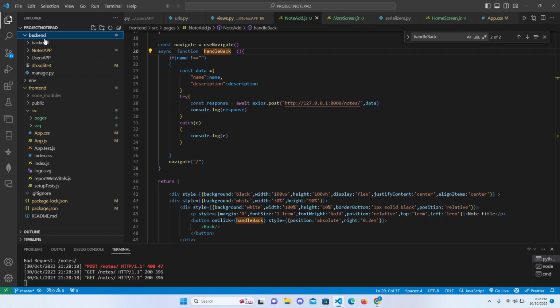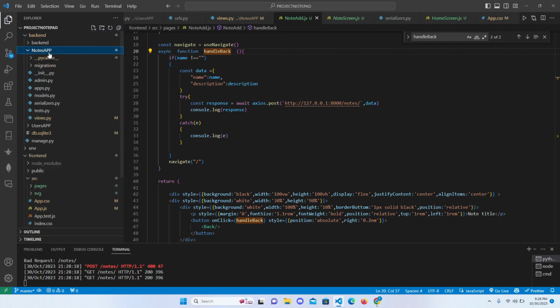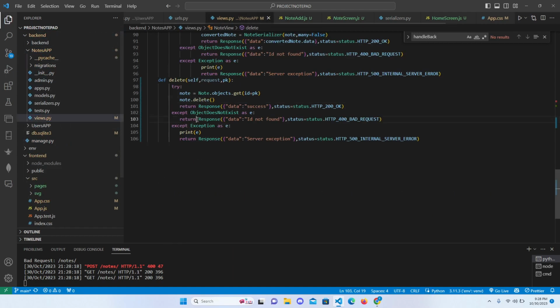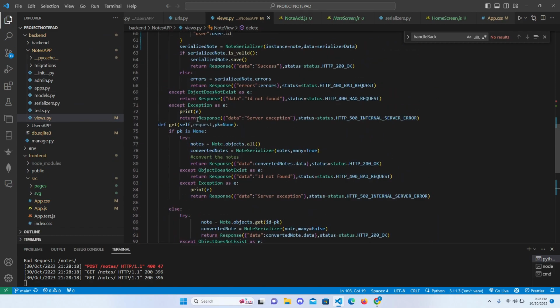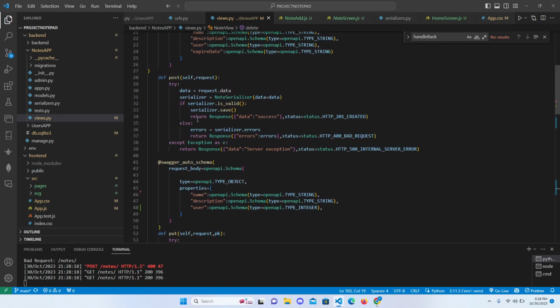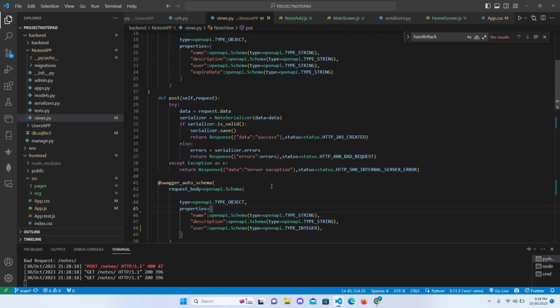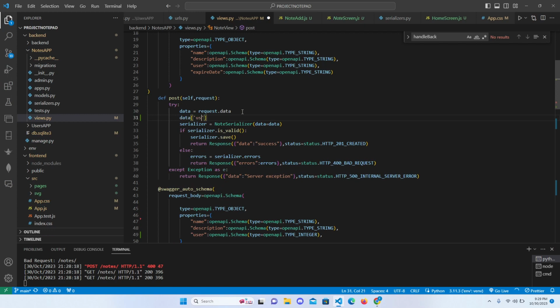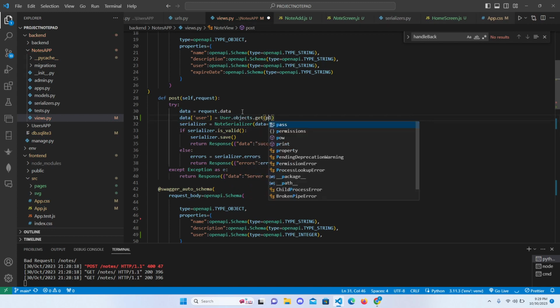In the back end, right now we don't have authentication. So if you go to view, when we're inserting a node, we are asking for the user as the problem. But right now we don't have any user, so we can just say data of user is going to be equal to User.objects.get of ID 1, because for sure we have a user with ID 1.